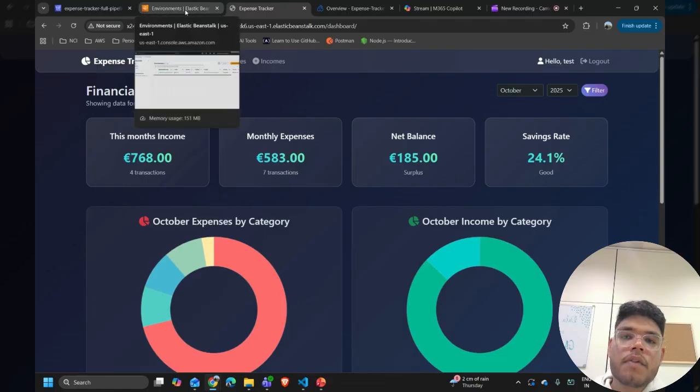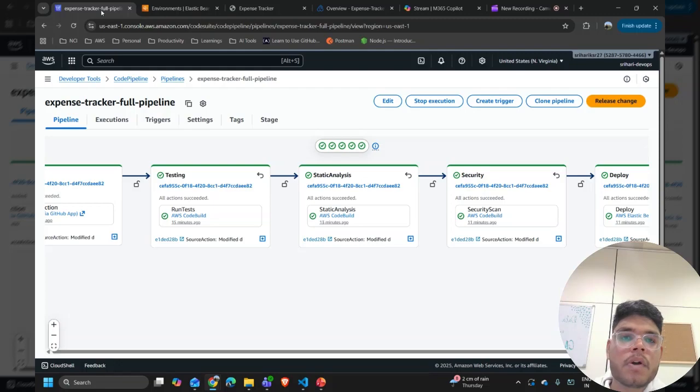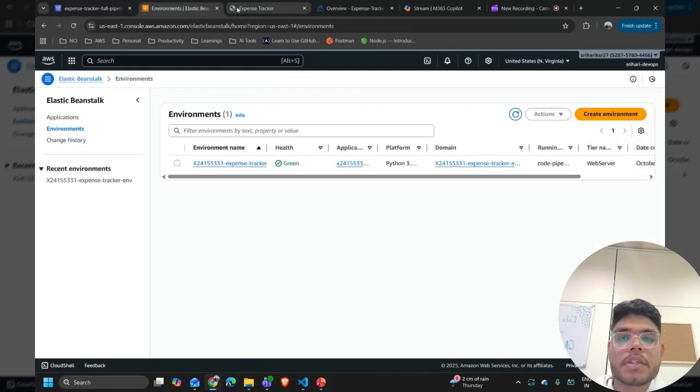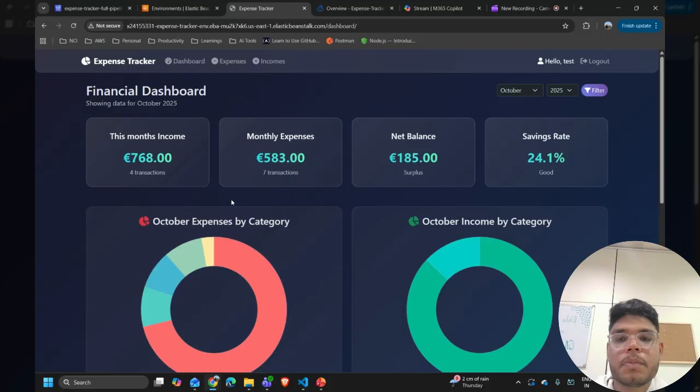I'll show you a live, small change which I'll make to the application, and then show how that change processes through each stage and finally deploys onto the live application. In this dashboard, I can see "this month's income." I'll change it to "monthly income" and show you that the change passes through all the different stages, and finally goes into the deploy stage and is reflected on the dashboard once we refresh this.